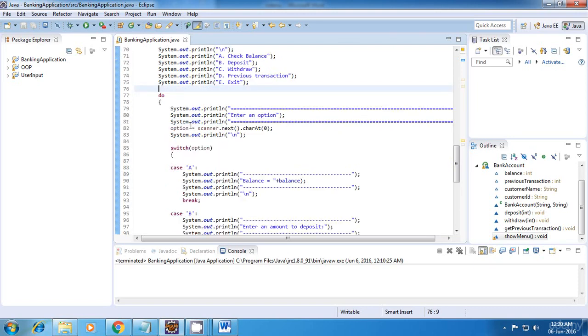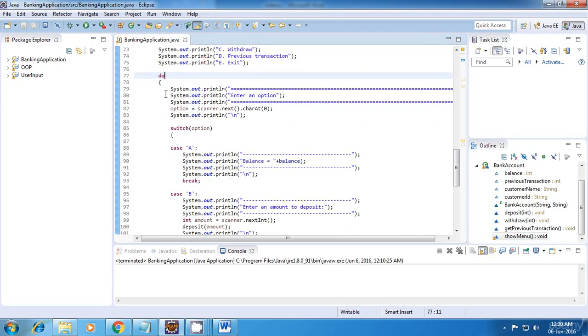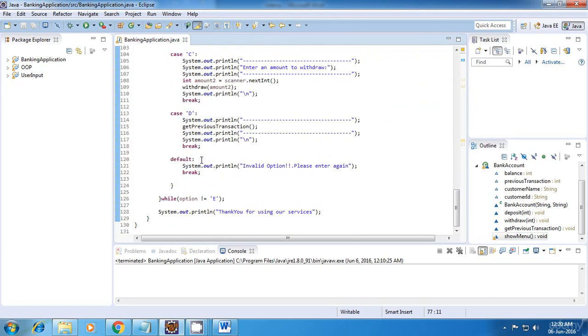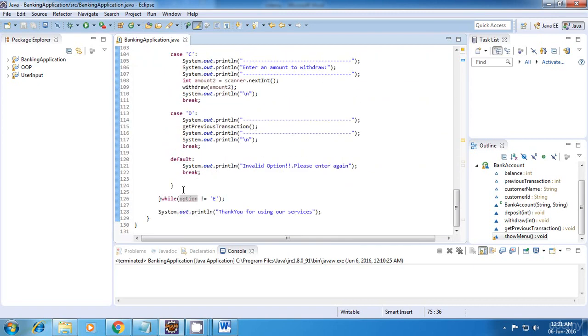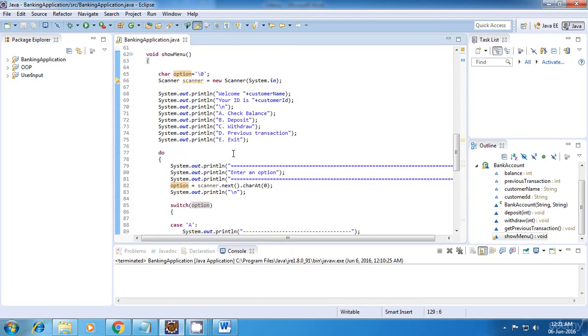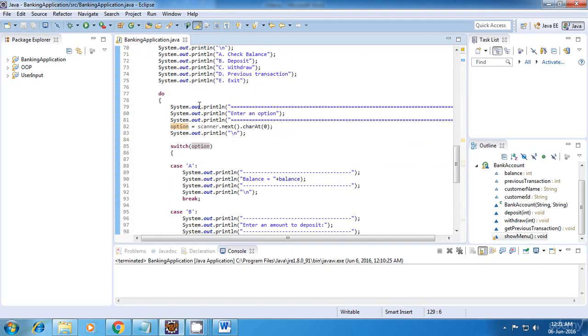After that we have the do while loop. Now you already know what a do while loop does. It means that do this set of statements while option is not equal to E. And why is that? Because E stands for exit. Whenever the user enters E, this loop will break and the user will come out of the loop and this message will be displayed: thank you for using our services. Now I'll explain what is there inside the do while loop.